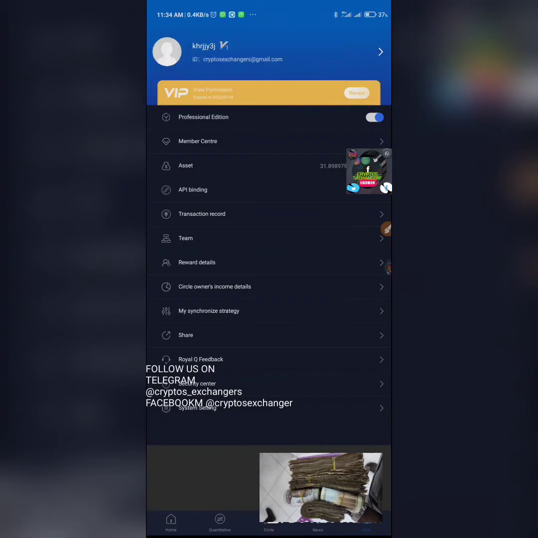Then you're going to be seeing an activation button around this section here. You click on it, then you confirm and complete the bot activation. There's a fee of $100 you pay annually, right? Once you activate the bot, it's going to show renew, exactly like the way you're seeing it right now. Then you come to professional edition and activate that as well.